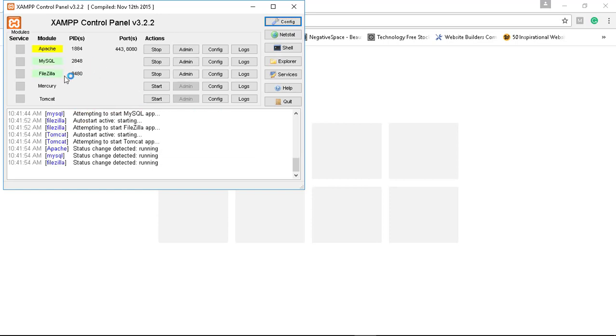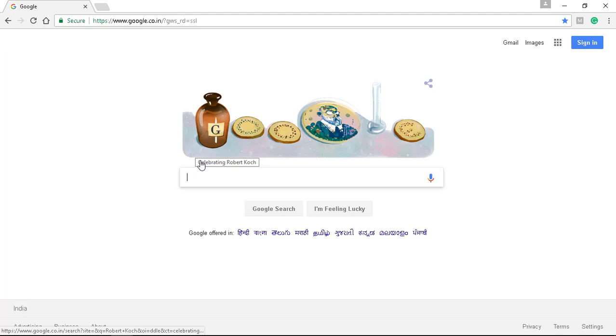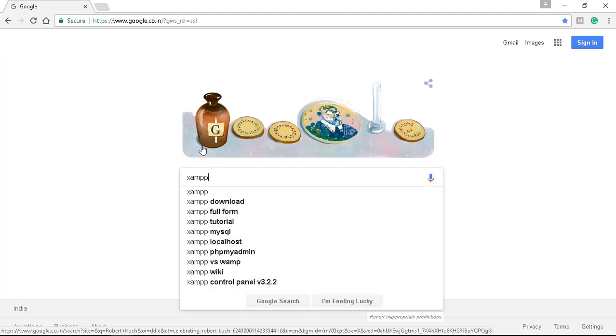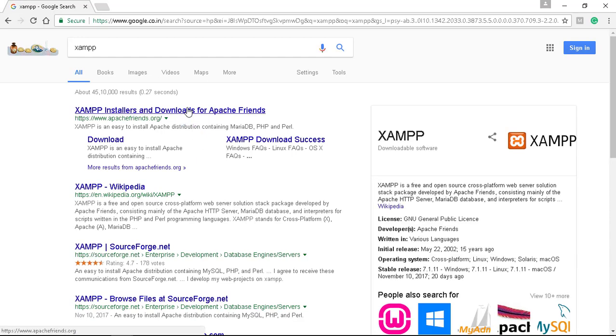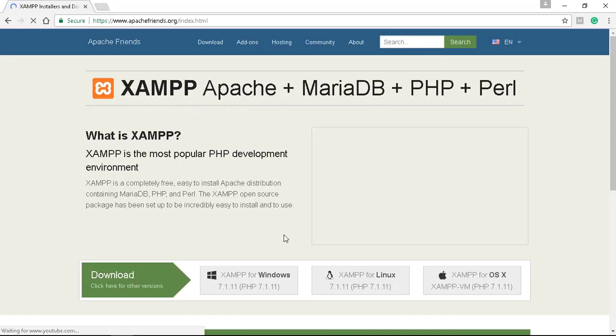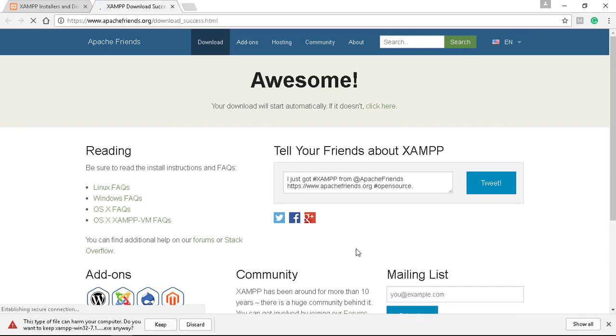Now this is our XAMPP control panel. If you do not have XAMPP, then first download it. To download the XAMPP server, just Google it and then click on the first link you get on Google. As I am using Windows, I will download XAMPP for Windows. My net connection is very slow, so please excuse me for that.